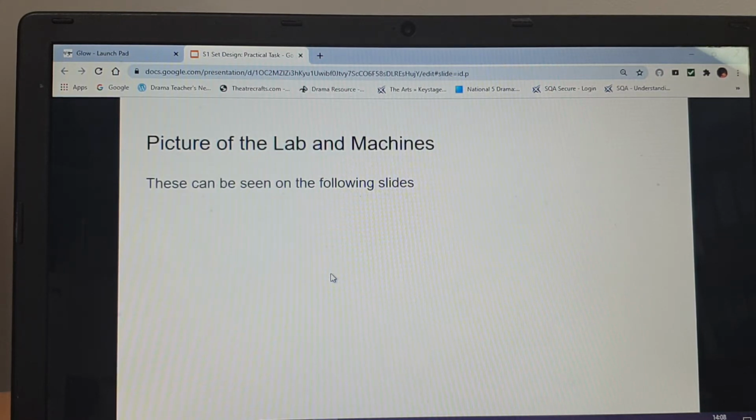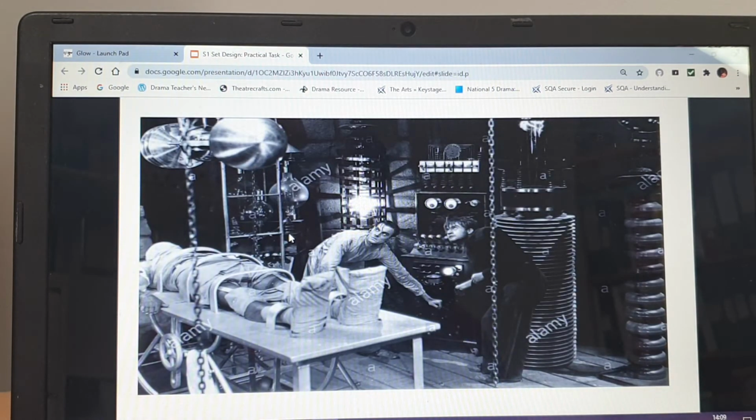So what I've done now is I've given you some inspiration. All artists and designers need inspiration. They need to do research before they decide on any concept. So I've done a bit of research for you on labs and machinery. Some of them are taken from films, some of them are taken from computer games, and you can see them here. This one here is taken from the film.